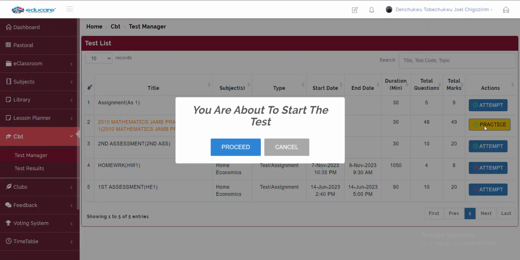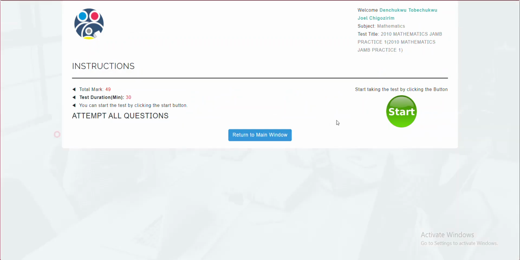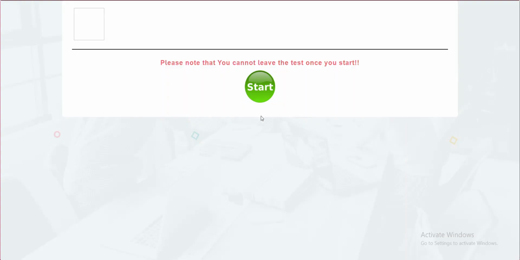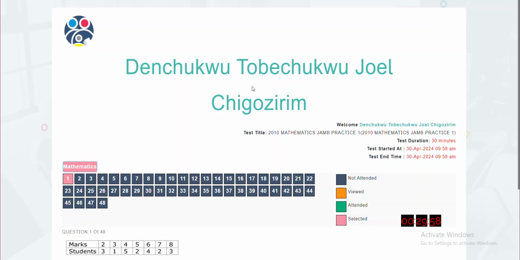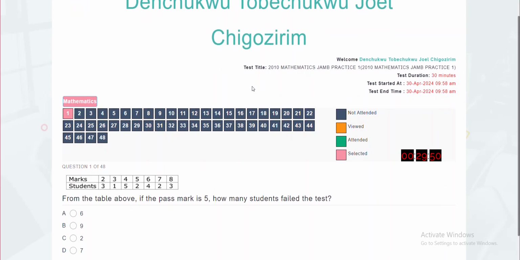So if I use the practice one and click on proceed, it takes me to the assessment. I can see the instruction for the assessment before I click on start. Once I click on start, it gives me another instruction. Note that you cannot leave this test once you start. There's a security feature activated by the admin that enables a full screen mode. Once I start, it activates that full screen mode. So this student won't be able to access the tab menu on their browser. All they need to do is take the test and move on.